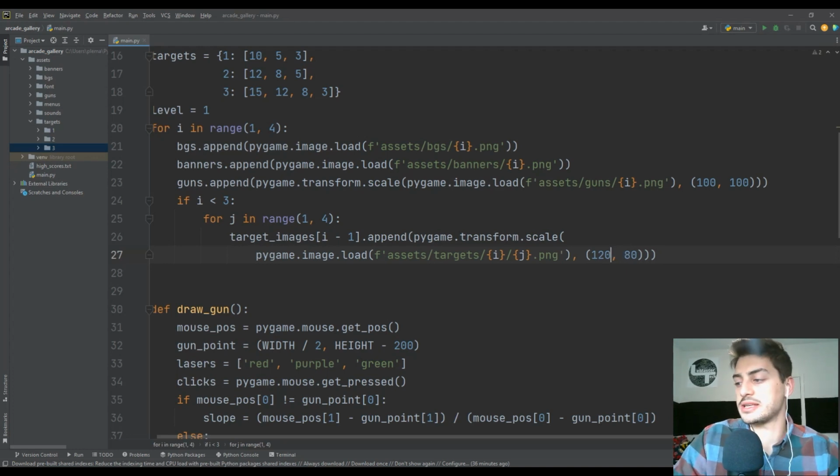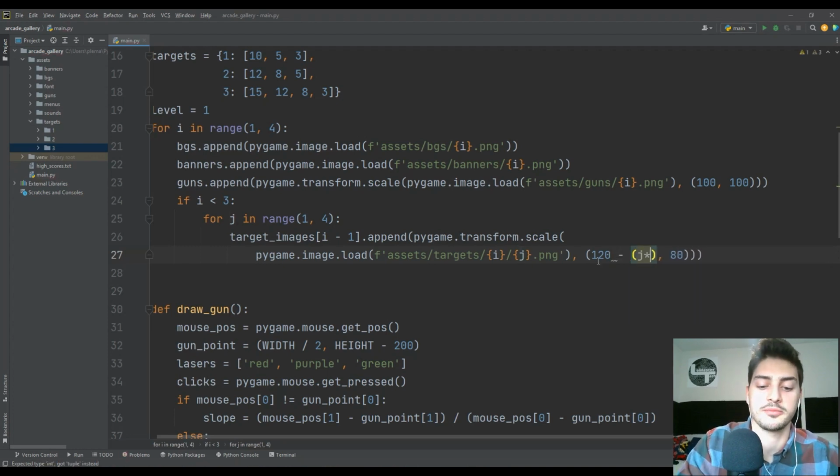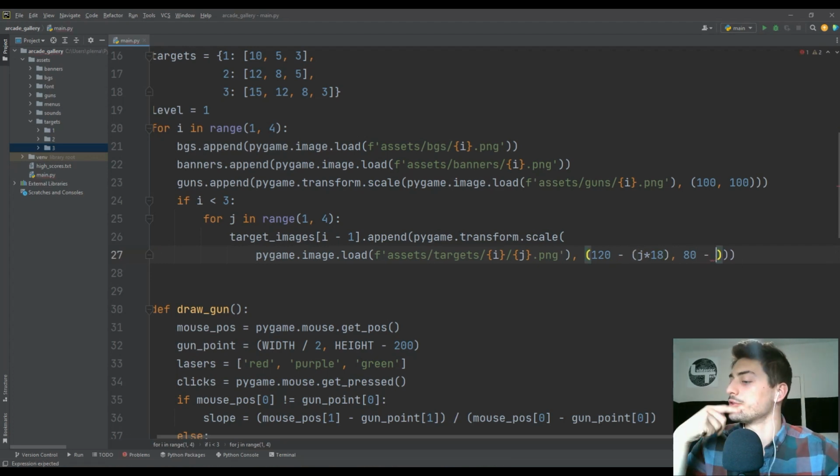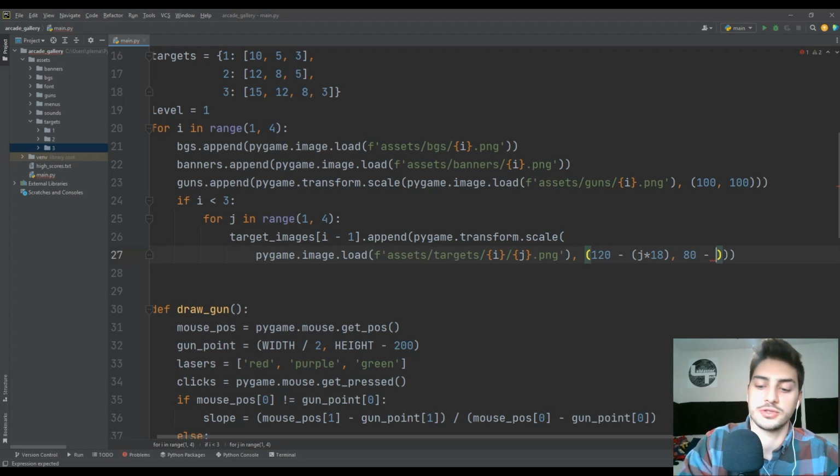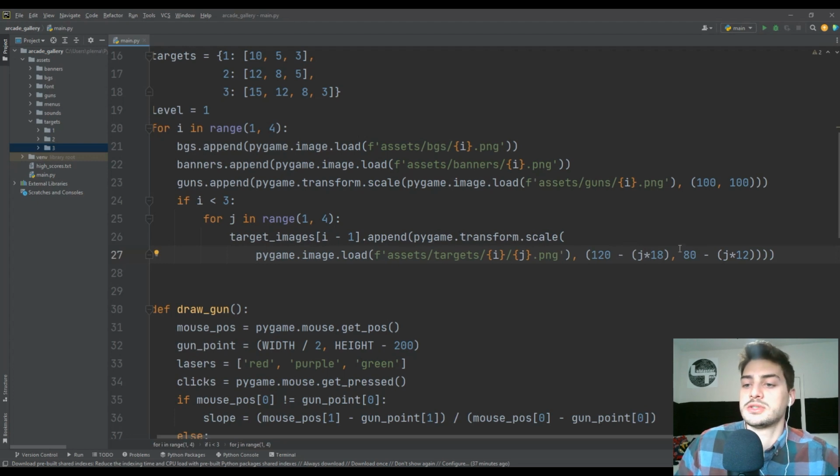And so what I'm going to do is I'm going to say, well, you're all going to be equal to 120 minus, and then to make it progressively more difficult, I'm going to make them smaller based on what level they are. So when J is 1, we're going to bring the first ones down to 102 by 80 minus J times 12. So the first one will be 102, and then in the Y direction, it'll be 68 tall. But then the second ones will be 18 by 12 smaller than that, and the third ones will be 36 by 24 smaller than that.